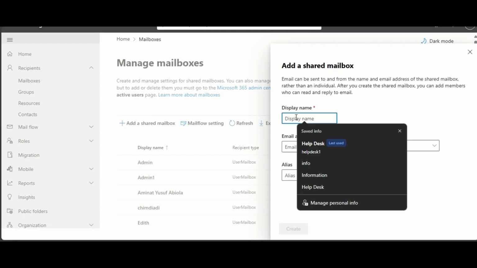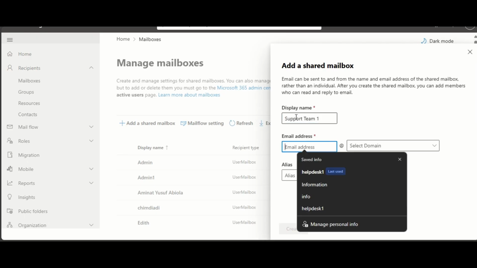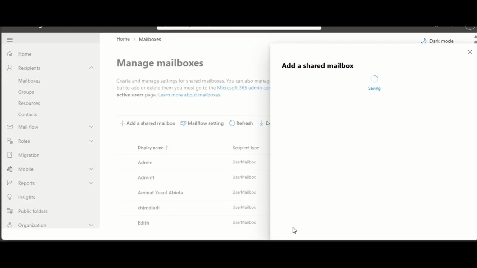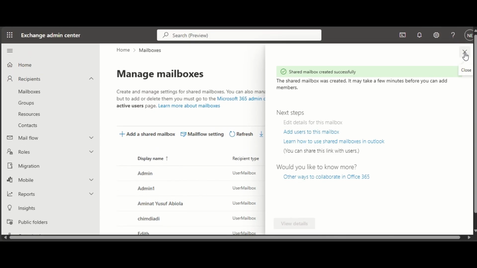Let's call this support team 1. I can call it support team 1 at, then I choose my domain name. You can even give this an alias, and then you go on to create the shared mailbox. So you can see now the shared mailbox has been created. These are next steps you can do. You can begin adding users to the mailbox even right from this page. However, let us close this.